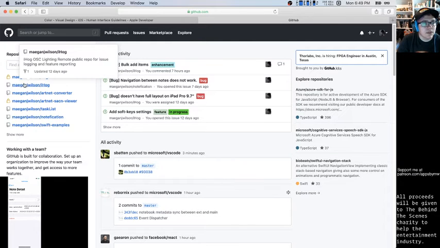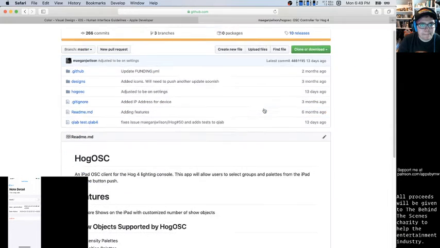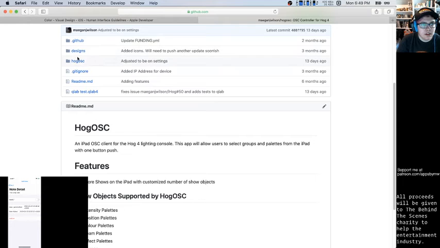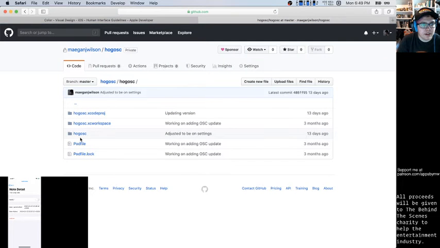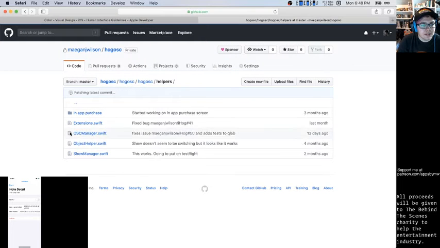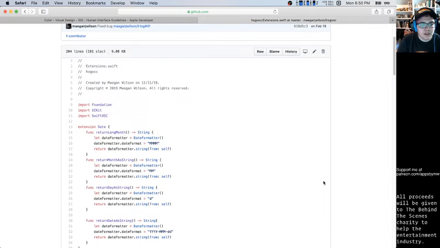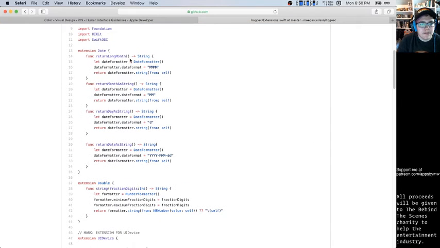Cool. So we're going to go into Hog OSC. And then under here, you'll actually see how inside another folder, I have my helpers class. And then inside my helpers class, I actually have a bunch of different files here. And this one, I decided to just make one giant extension folder. So we have our date format, return date as string. That's just an extension, and that's exactly what I wanted.